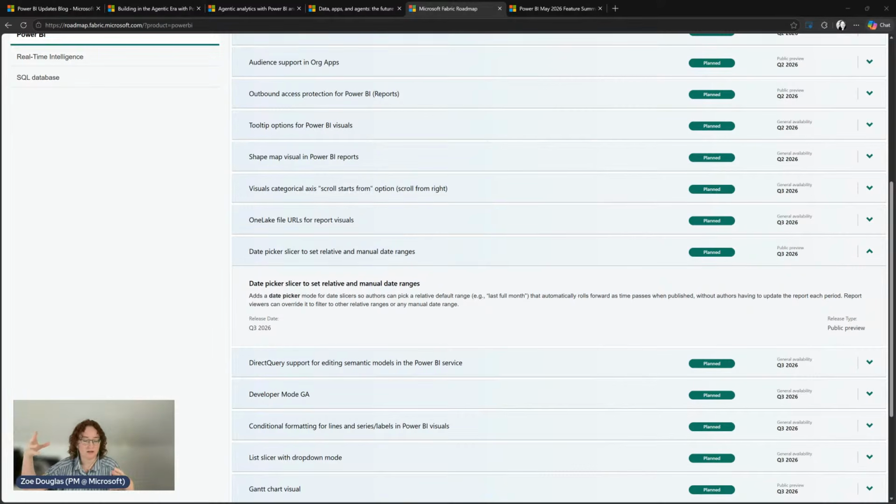And then now your consumers, your users, can actually change to a different relative option or go to a manual one, do a slider, however they want to look at their date range, they can still do that. But then they can reset the report back to the published default. It'll go back to that relative range.